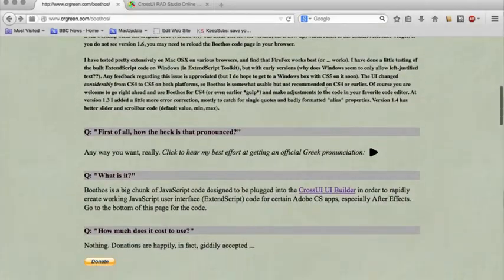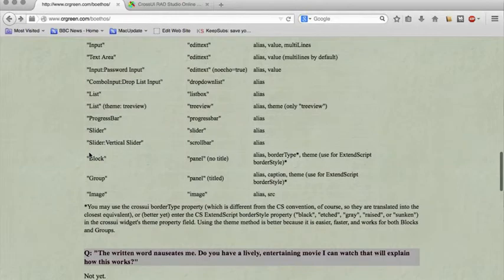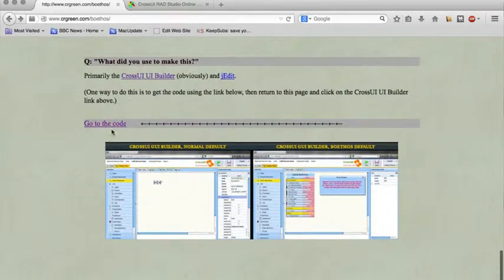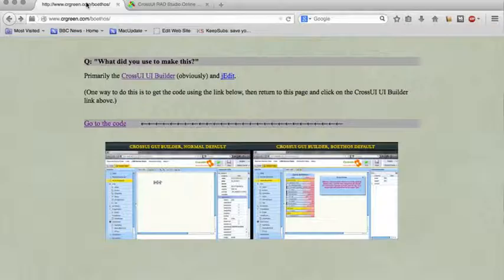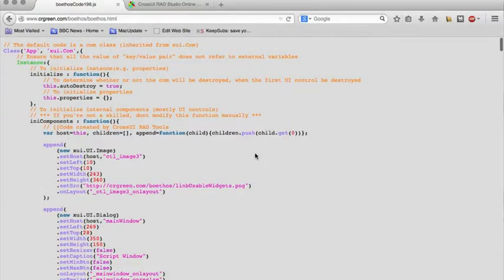Here's the page on sierragreen.com containing some information about the Boethos code, for example, which widgets are supported, and a few other details. If you scroll to the bottom of the page, you'll see a few links, including a link to the CrossUI tool, which will open that page in a new tab or window, and a link to the Boethos code, which is what you need to copy to your clipboard to get this process started.